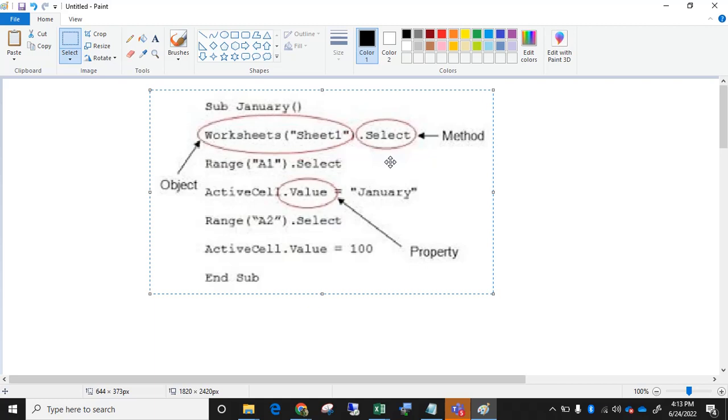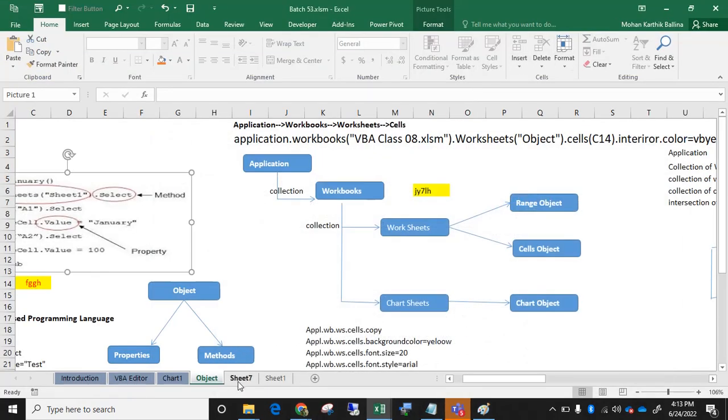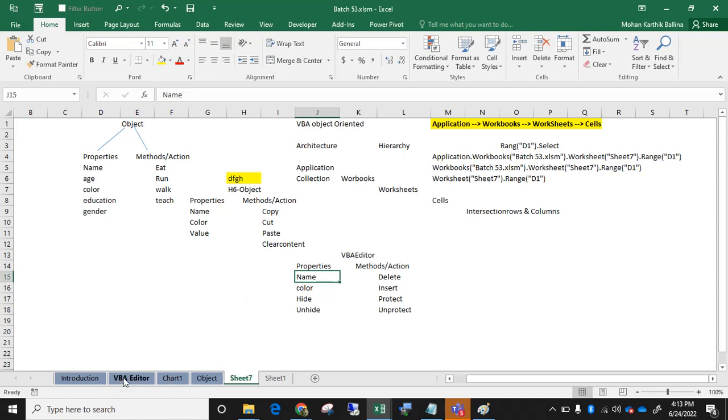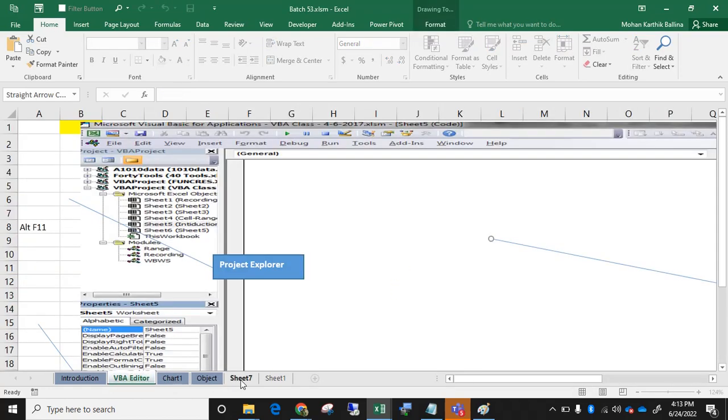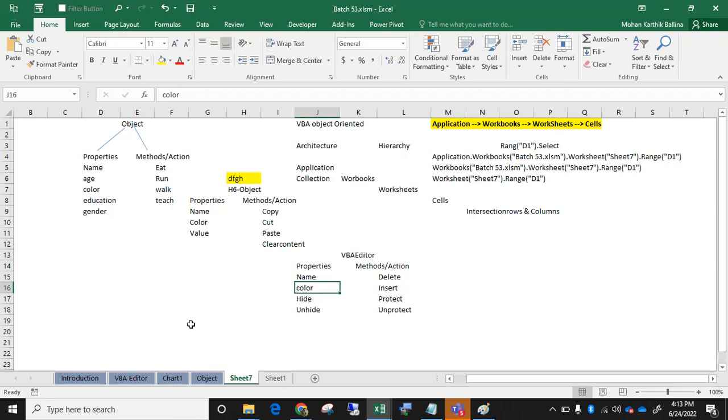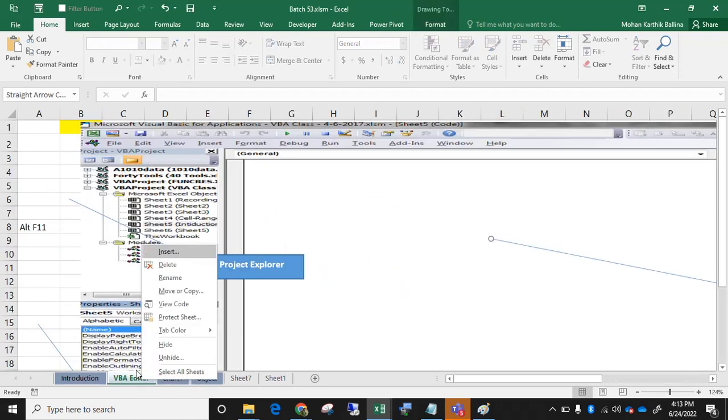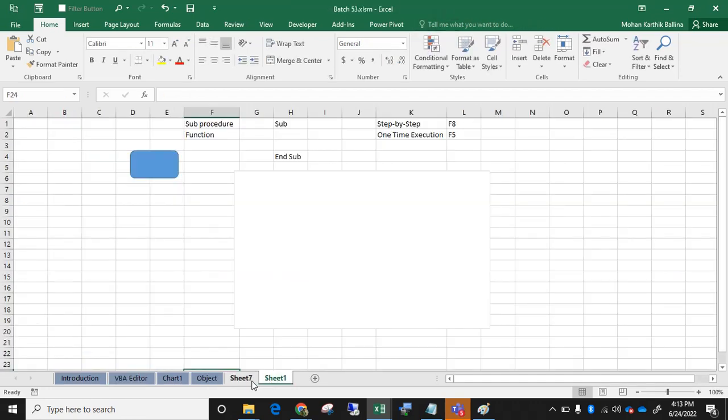How can you confirm? Property means that you can change, but select a method means this is an action. Okay, that will be an executable thing, that will perform an action. Properties means you can change the property. For example, can you change the name of the sheet? Can you change it? Can you change the color? Yes, sir. Yes. Can you hide it? Can you unhide it? Yes.